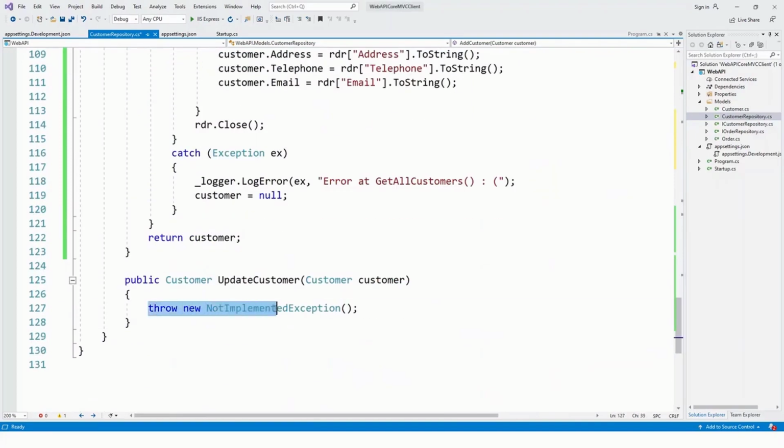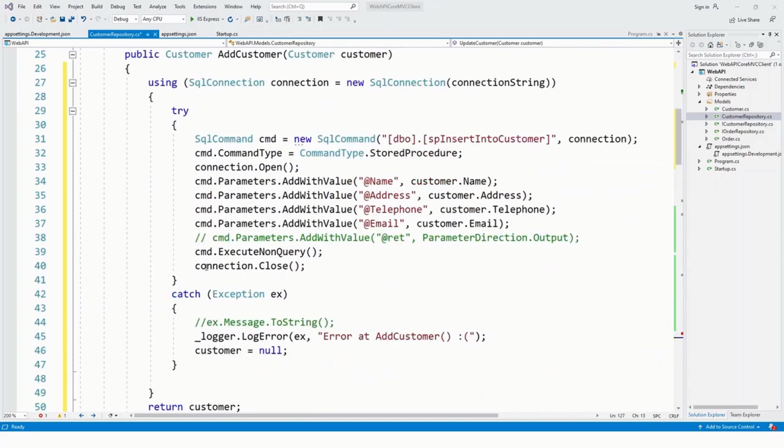Get rid of this. The only change here is that I don't need to explicitly close the connection because I am using the connection within the using block, and at the end of this using statement, it will automatically close the connection.